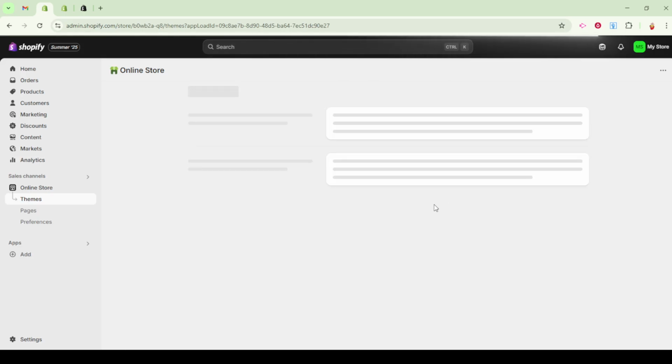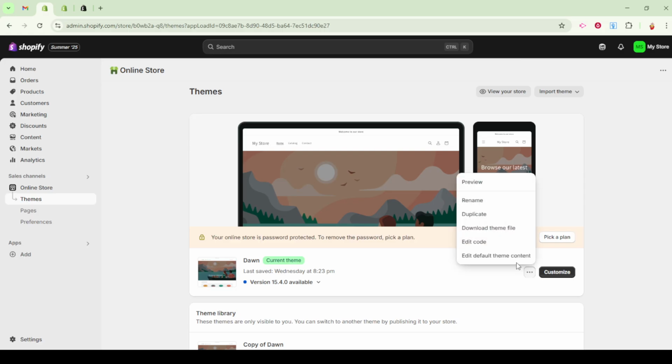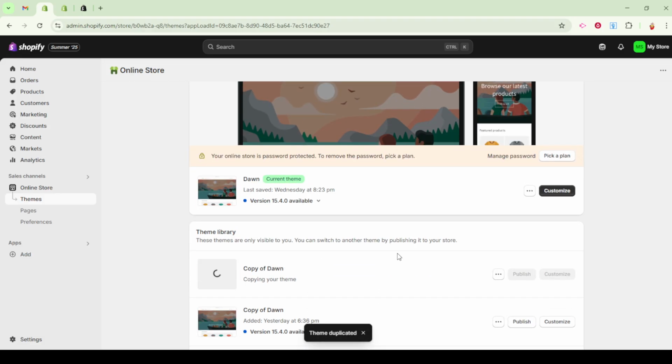Now that we have our backup ready, it's time to access the code editor. Return to the admin panel, and once again, navigate to Online Store and Themes. Click on Actions and select Edit Code. This will allow you to delve into the theme's files and make the changes we need.